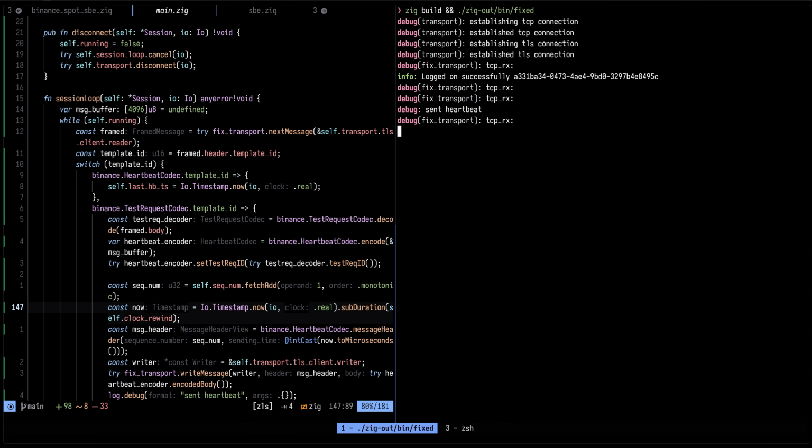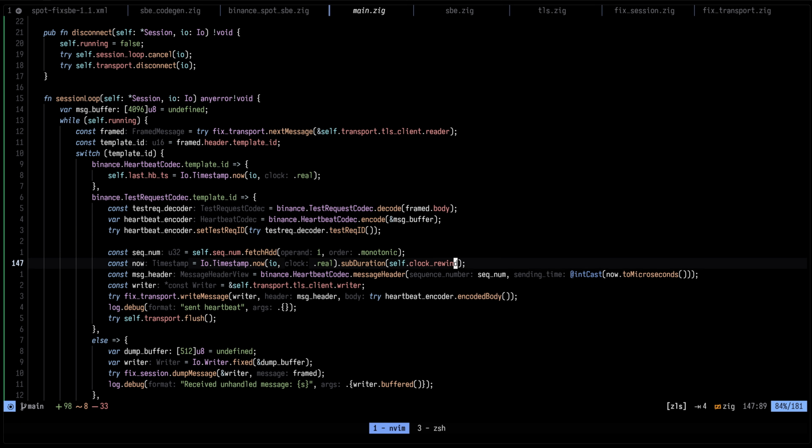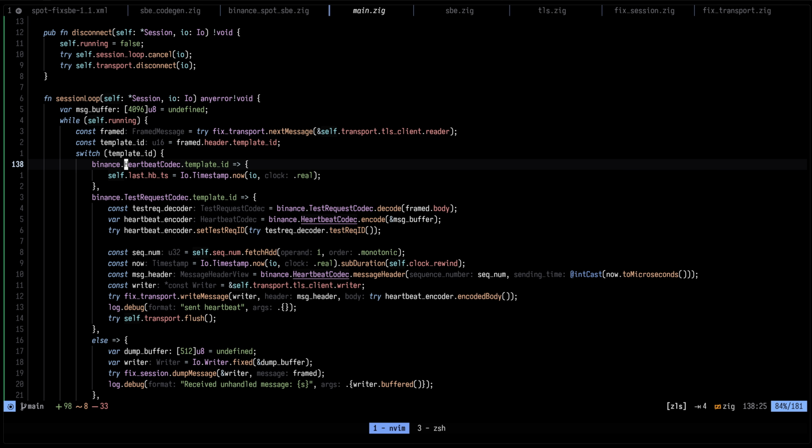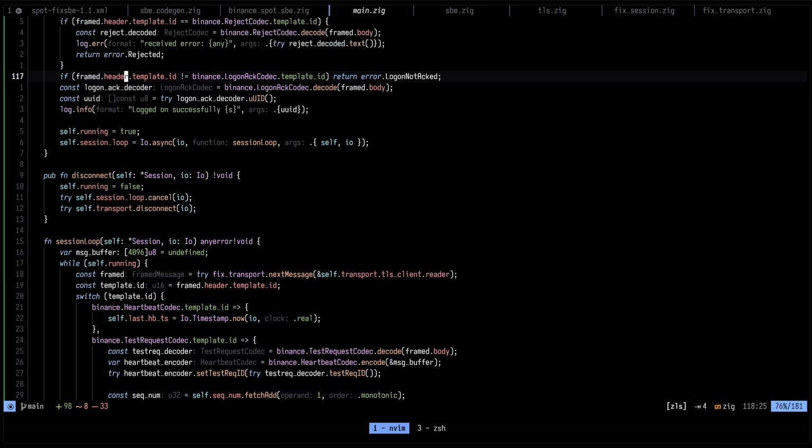And we sent a heartbeat, and we are still alive. So we have a session that's still running. Okay, cool. You know what? That looks very good. What we should do though is we should avoid having the server send us test requests. What we should do is we should send heartbeats on a timer.